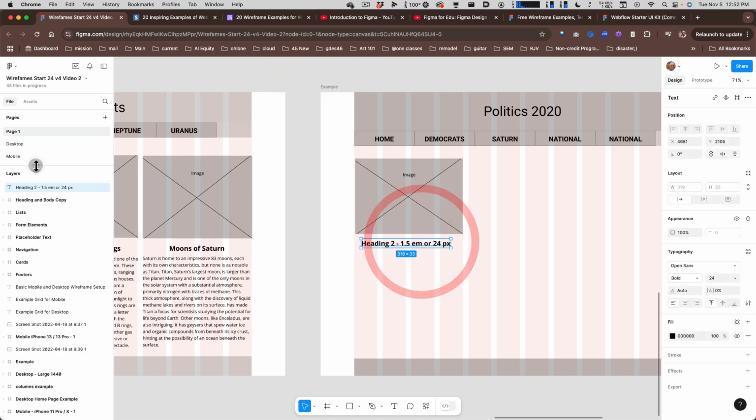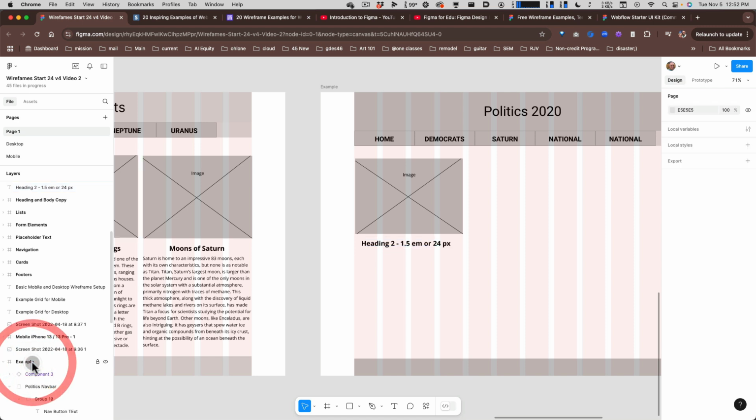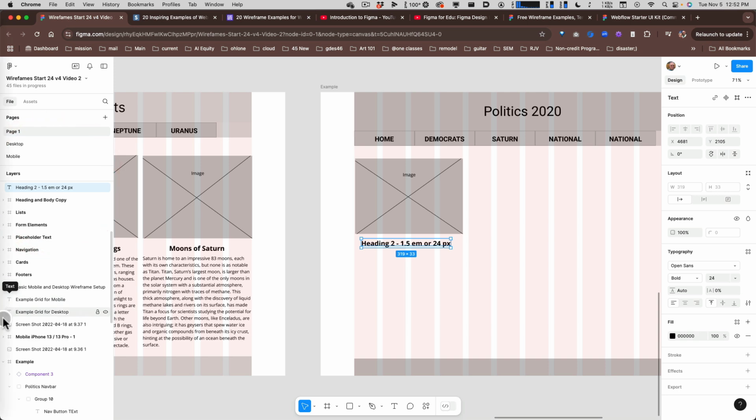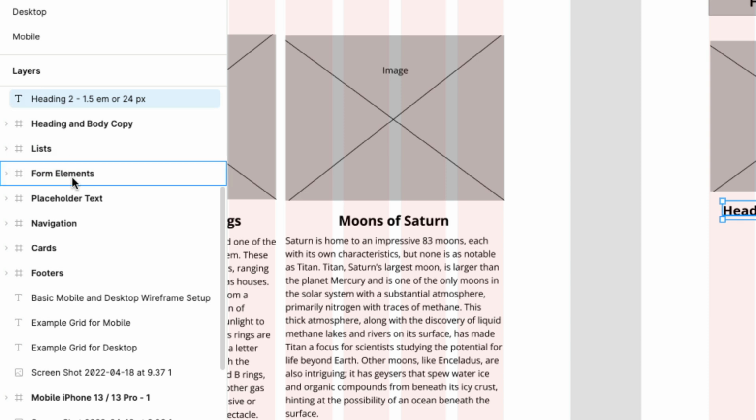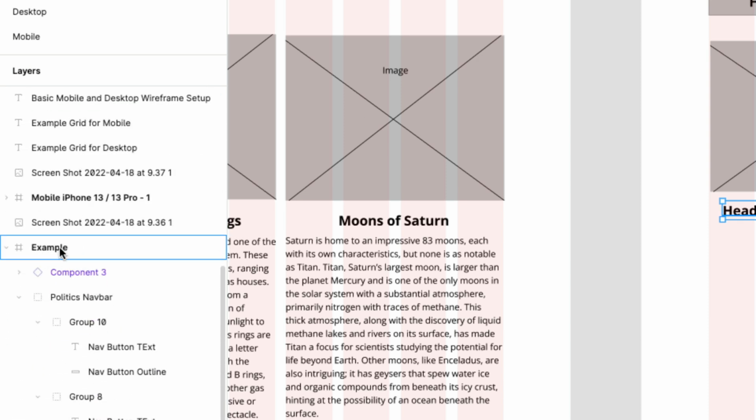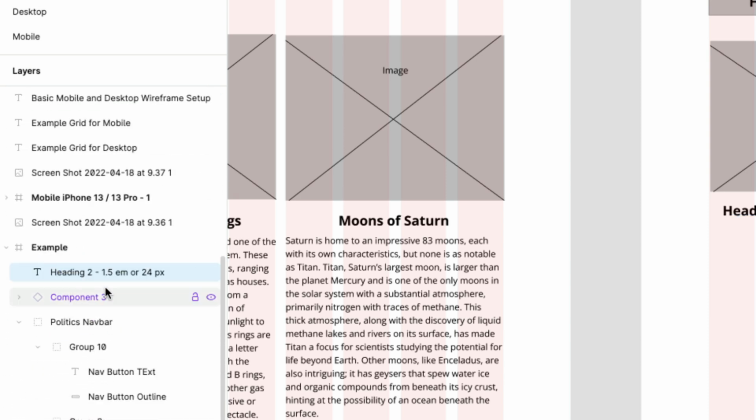So I'm going to select this guy and drag it into example. I don't know if you guys can see that. Let me do that again. Here it is. And then here's example. See if I can zoom. You guys can see this. Not exactly, but close. I'm going to drag it down and then put it inside example by dragging it right on the top. And now it's actually in the example frame.